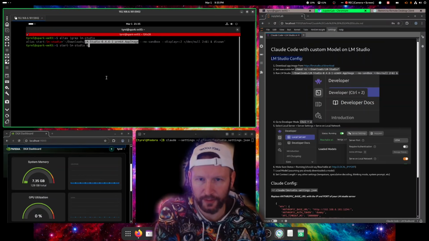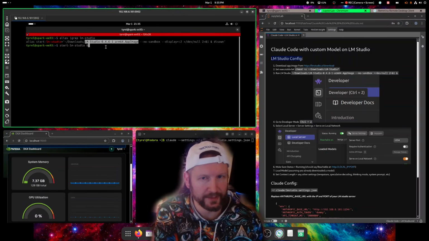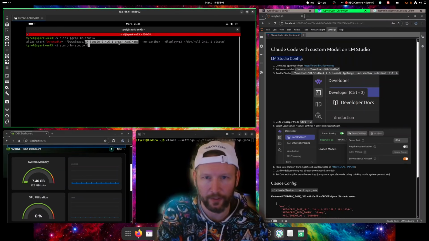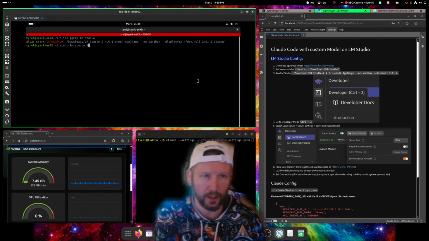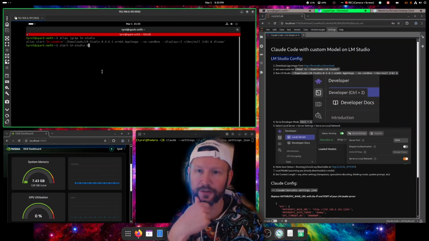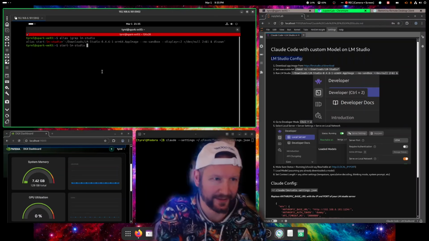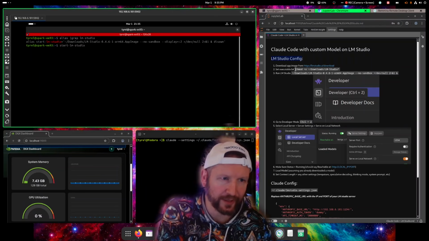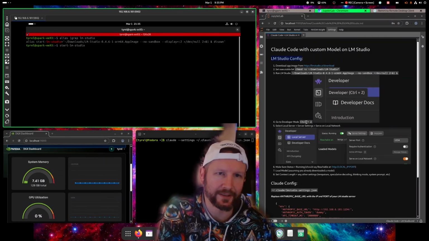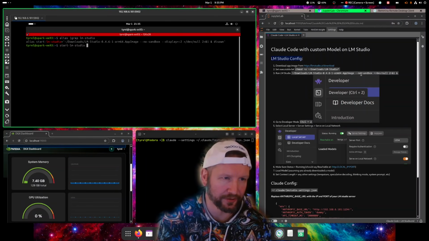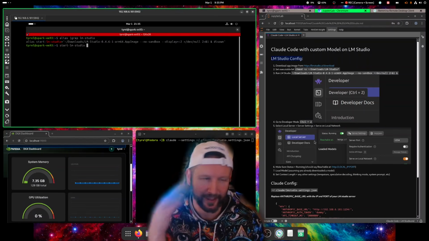LM Studio 0.4.6.1. I'm using this on a DGX Spark, so it's ARM64. A lot of people that do not have a Spark will be using an x86, so go ahead and download that. When you do that, go ahead and set the executable bit on the file. Or what I have here is all LM Studio app images.